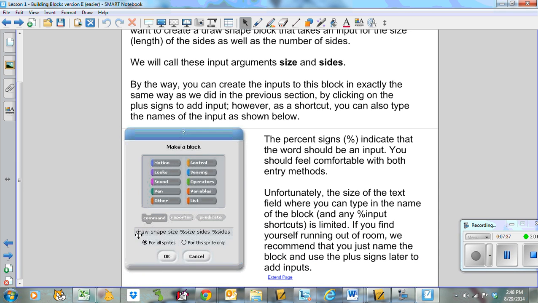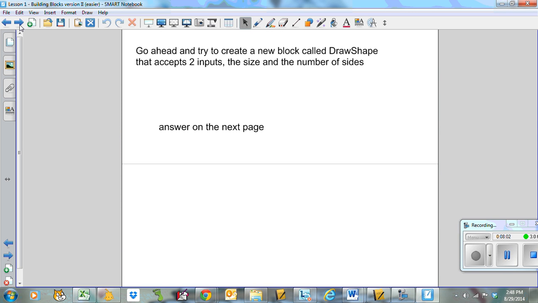So down here, when I created my block, when I went draw shape, I could have put size with a percent and sides with a percent, and that will tell me to create input arguments given those names. Now, unfortunately, the size of the text field where you can type in the name of the block and any percent input shortcuts is pretty limited. If you find yourself running out of room, it's recommended that you just name the block and use the plus signs later to add inputs. Probably the best way to do that, but another way you can do it.